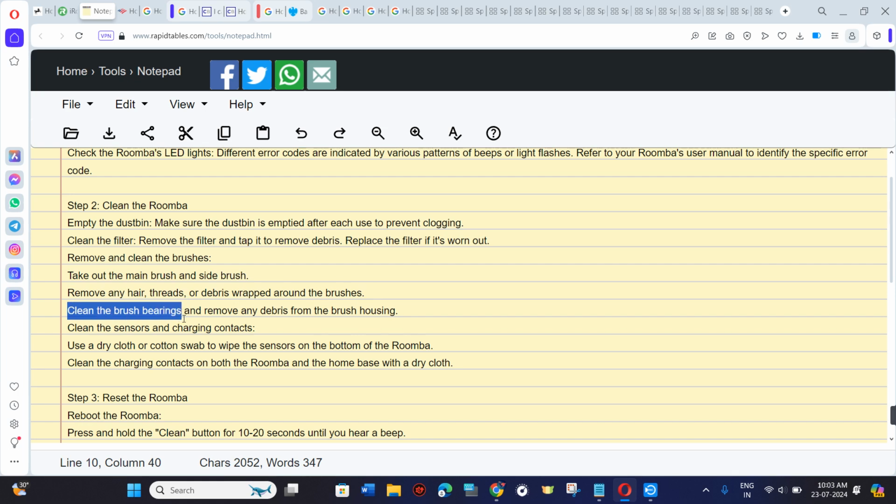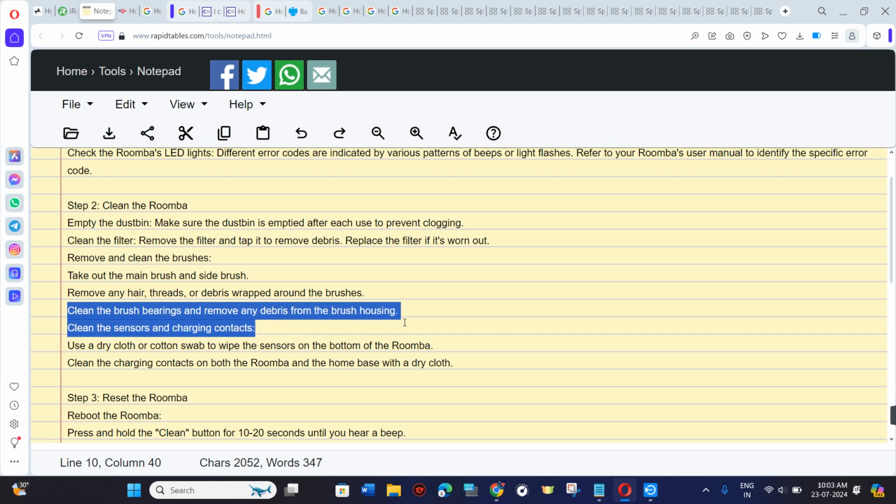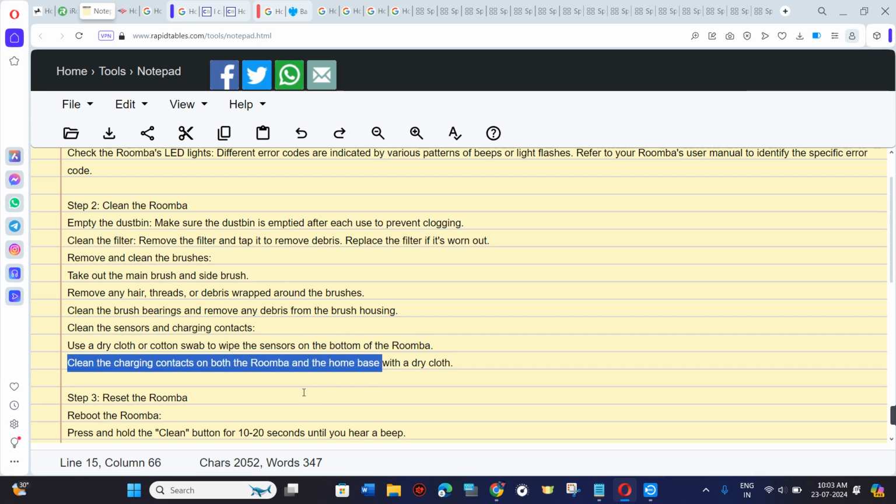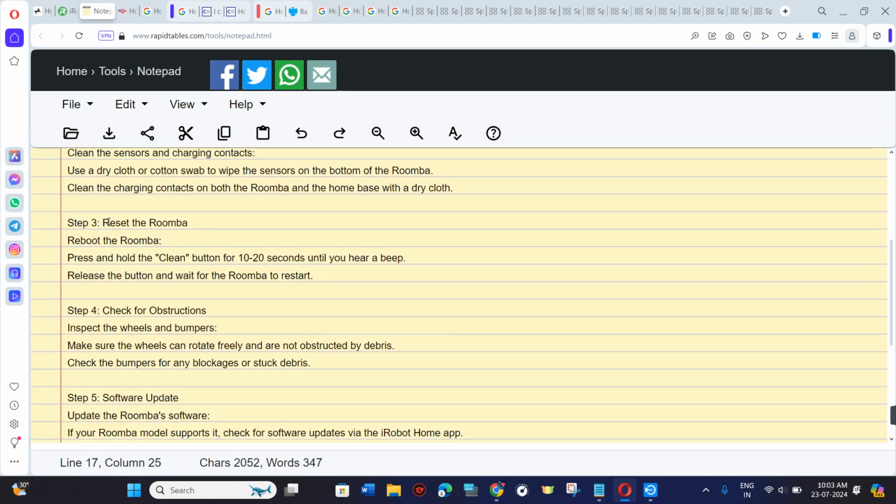Clean the brushes, bearings and remove any debris from the brush housing. After that, you need to use a dry cloth and cotton swab to wipe the sensors on the bottom of the Roomba. Then you need to just clean the charging contacts on both the Roomba and the home base with a dry cloth. In the third step, you need to reset the Roomba.